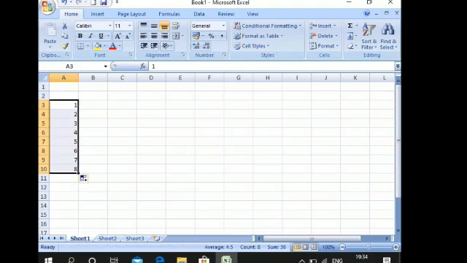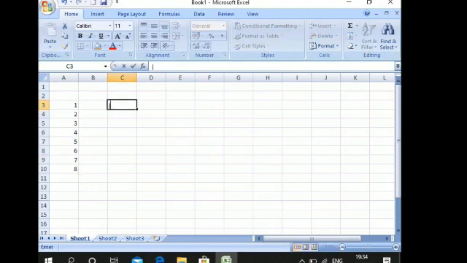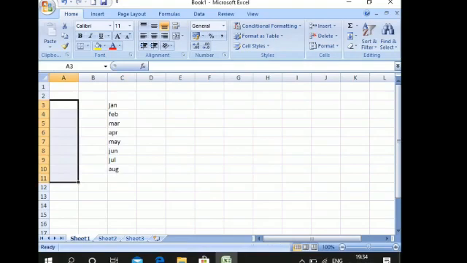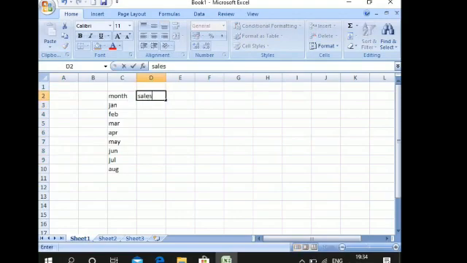So this feature is called autofill feature. Excel automatically fills all the numbers if we write only two numbers. In the same way, if we write Jan, then it knows Jan, Feb, March. It can automatically fill other things. So suppose here I am making a sheet of a month and sales. Here I am writing some numbers.